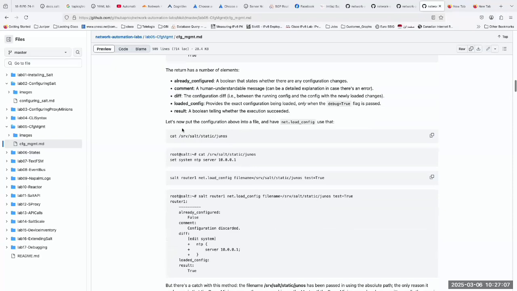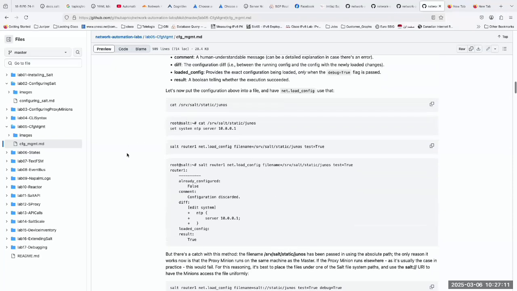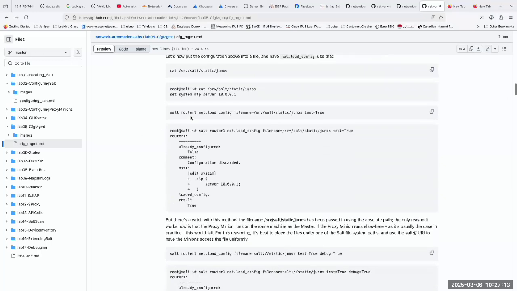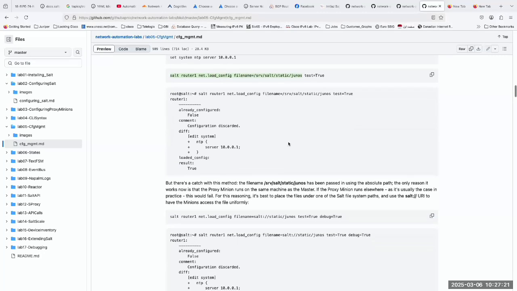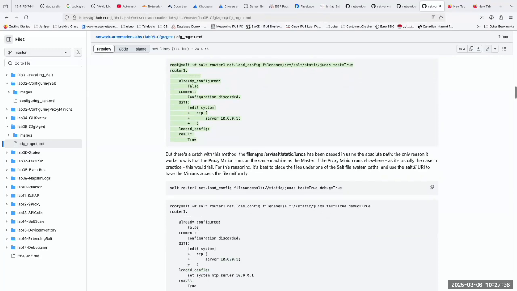Similarly, we can have the configuration in a file, and then we can load it. This is the way: we have salt, and then we specify the file from where it needs to load the configuration and then execute it. After you have executed this command, this is what the output could be. In that case, it will show us the result was true, like it was able to load the configuration from the file, and it is able to apply it as well.